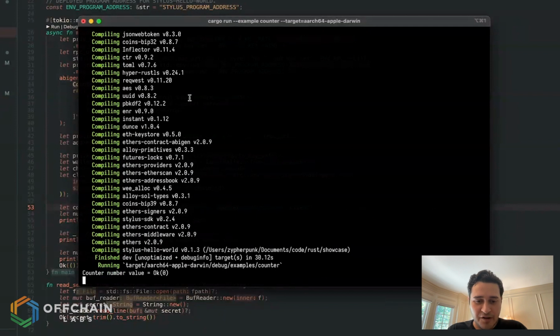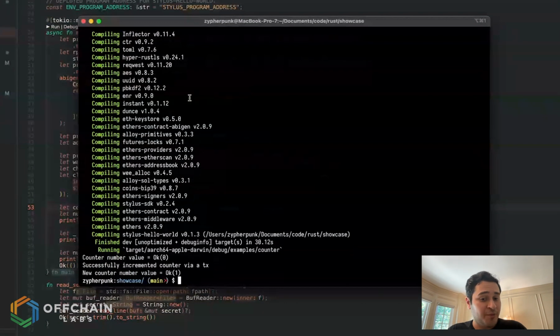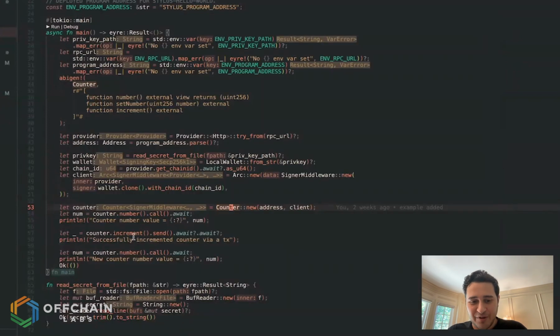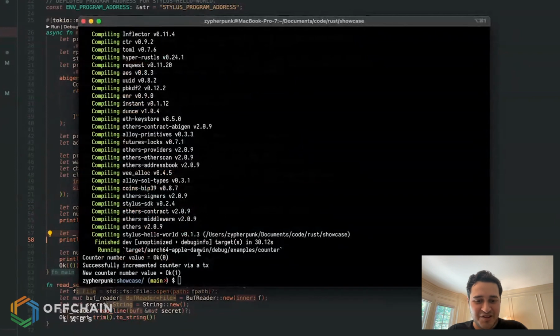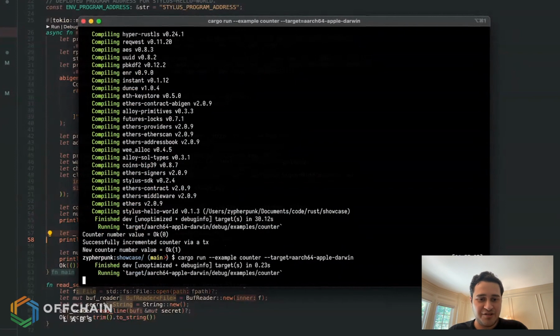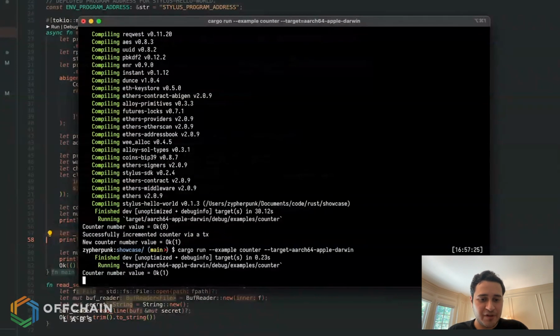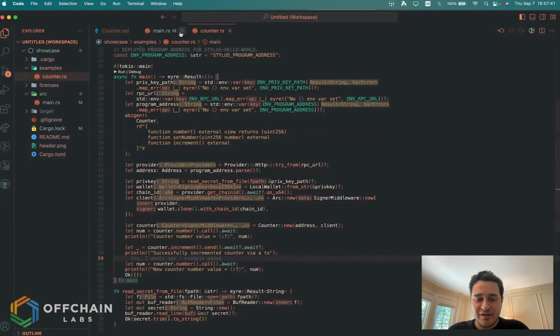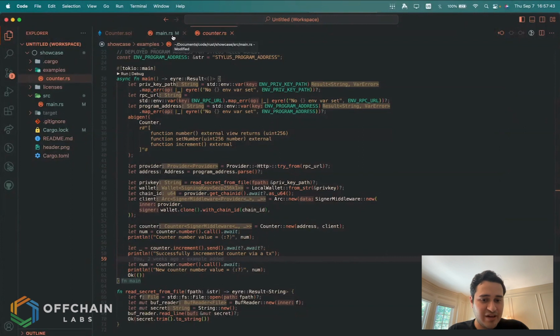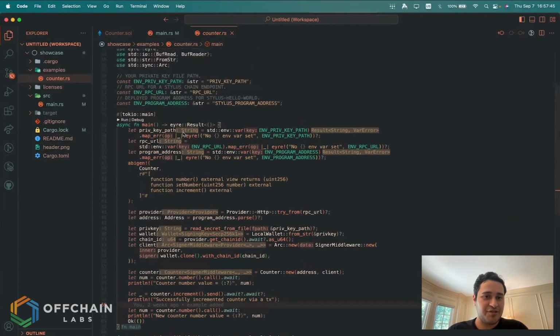Okay, awesome. So it sees that my counter program on chain has a value of 0. Obviously, nobody's called that number, nobody's incremented that number. And I just incremented it via a transaction. So we actually invoked the increment method here of my program. And I can run it again. And now it's 1, and I can increment it to 2 via a transaction.